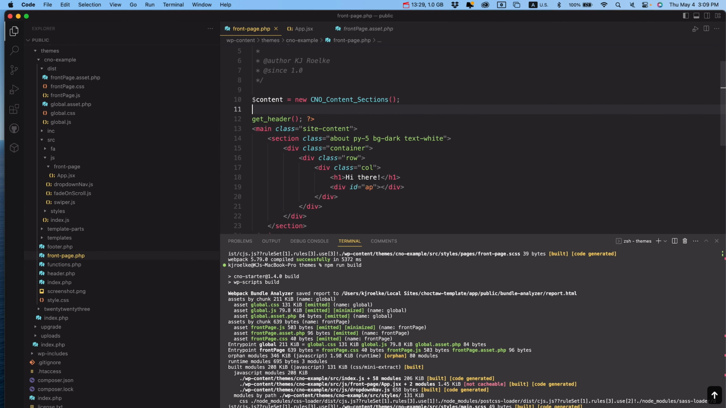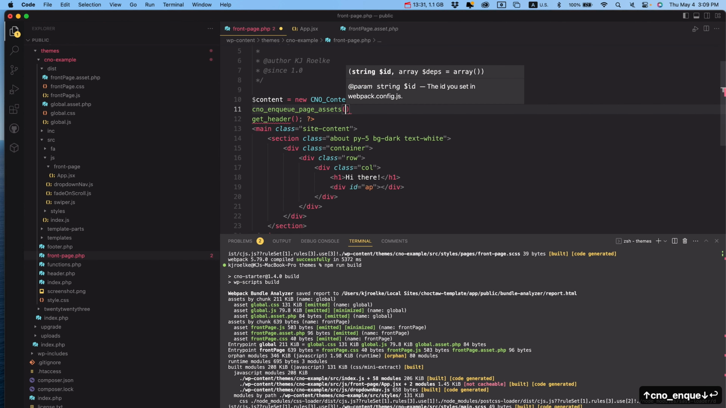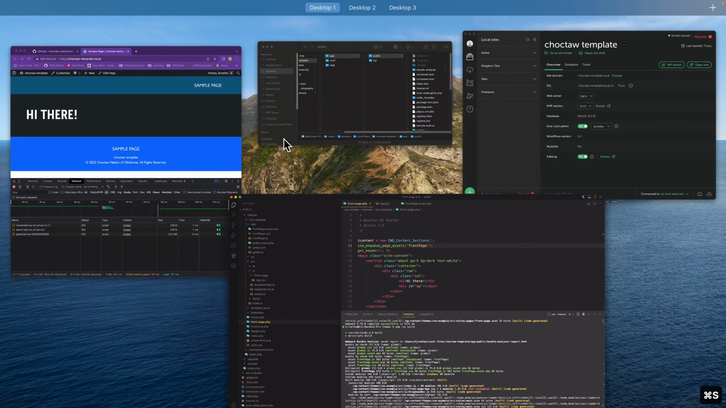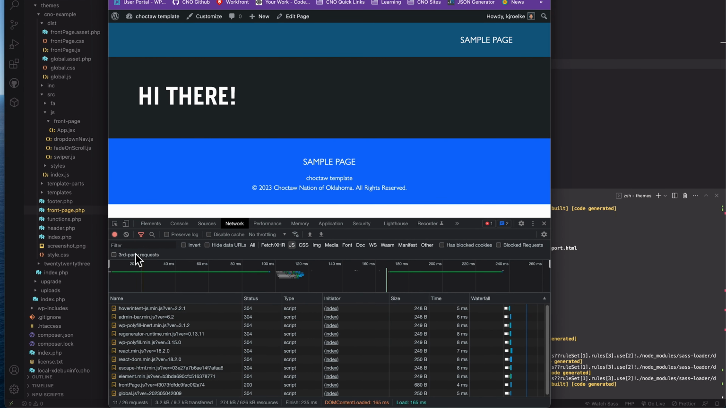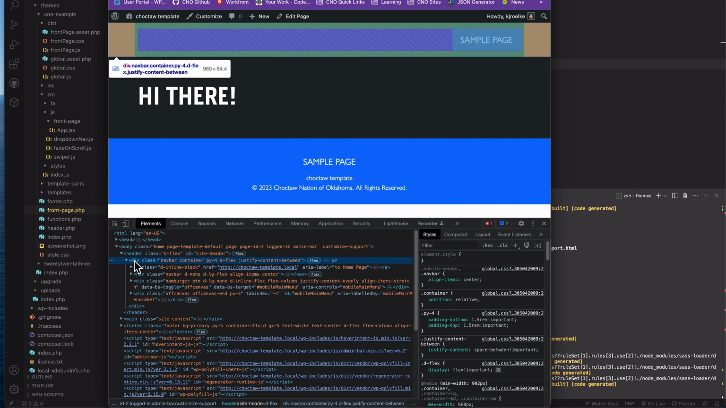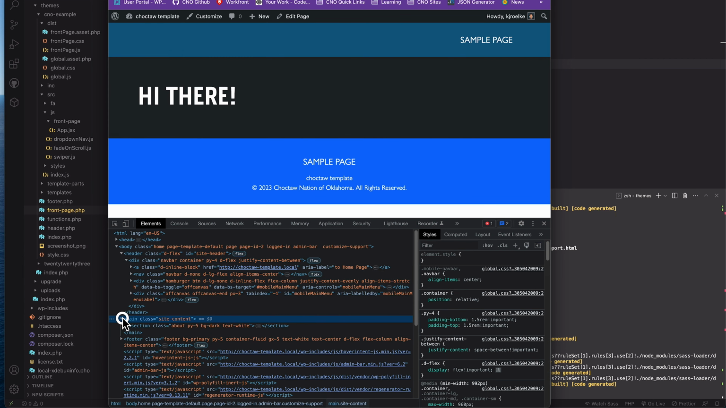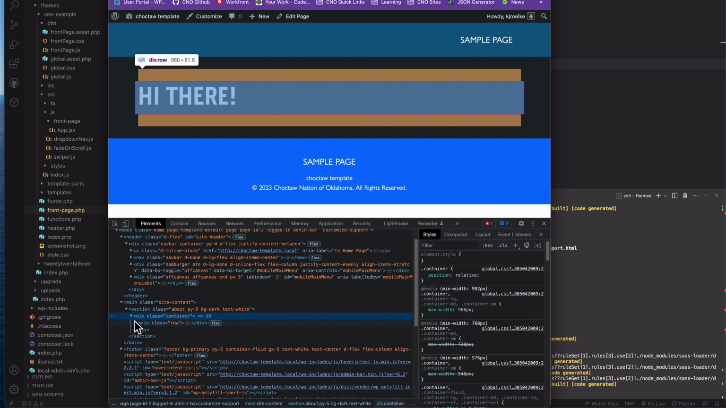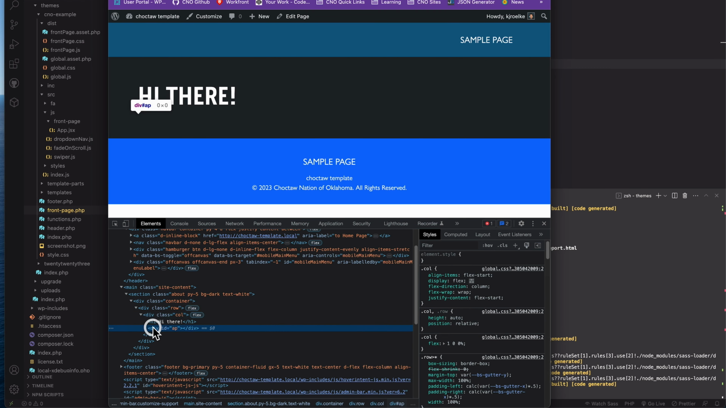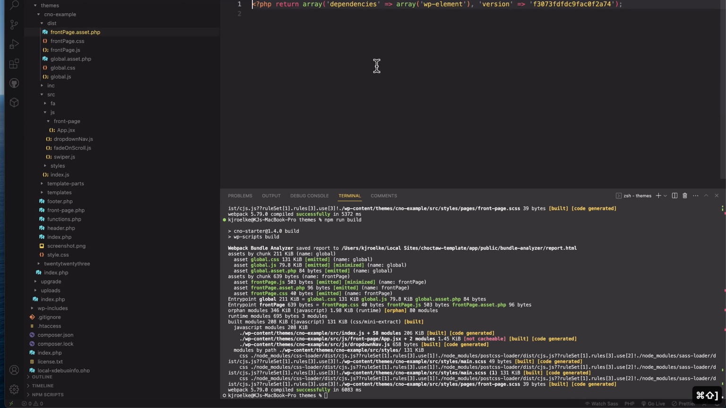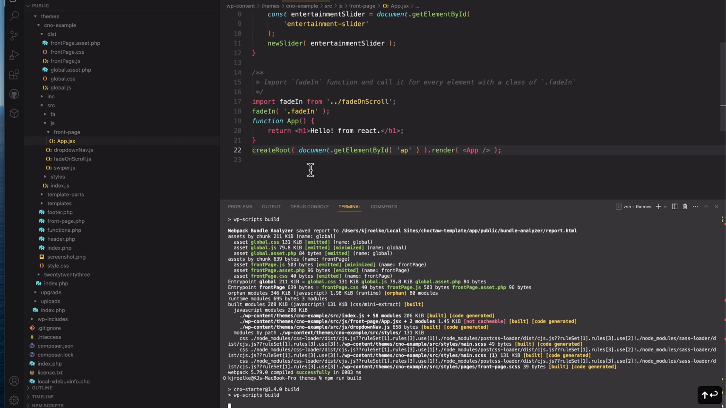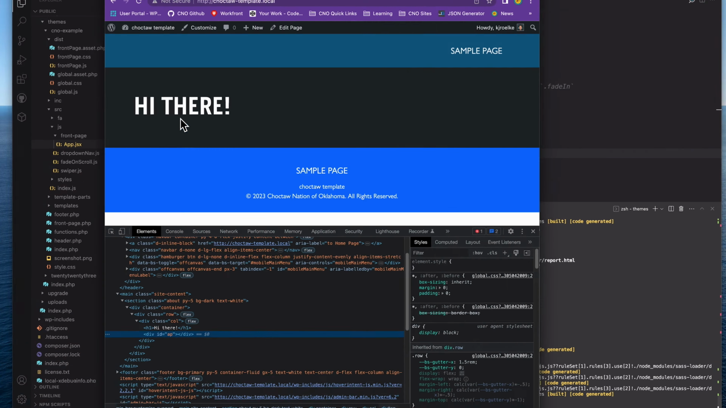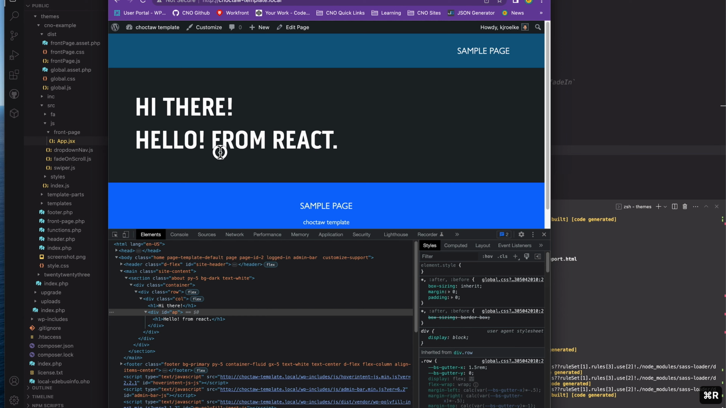It's because I'm not calling the CNO enqueue assets, and it's called front page. And now it's calling in all of that stuff. And if we look, I misspelled app like a genius. Great. Well, I'm just going to misspell it here too. npm run build one more time. Reload this page. And hello from React.